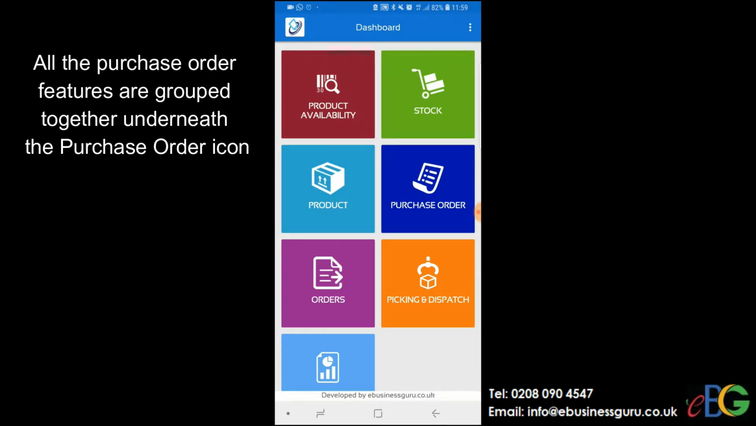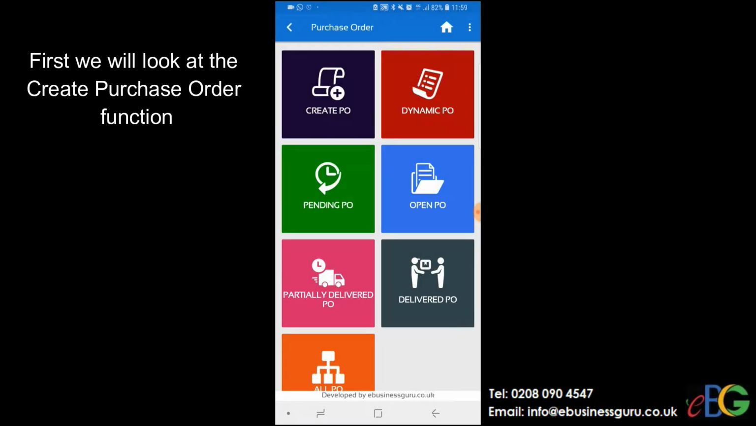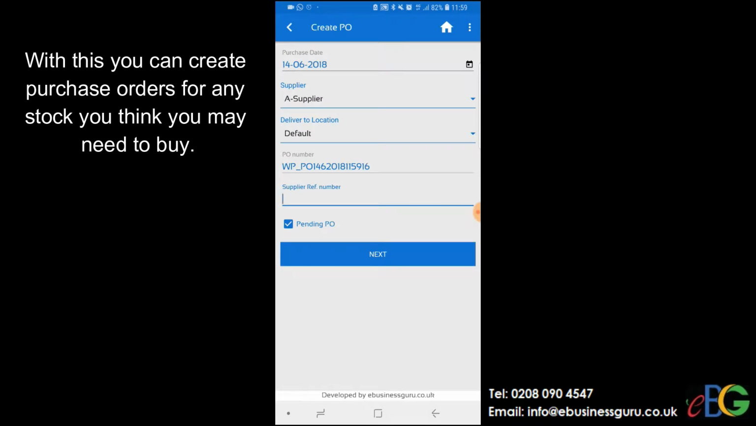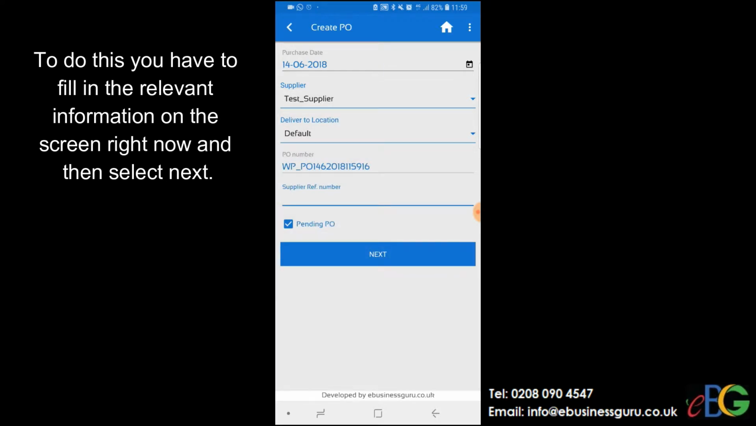All of the purchase order features are grouped together underneath the purchase order icon. First, we will take a look at the create purchase order function. With this, you can create purchase orders for any stock you think you may need to buy. To do this, you have to fill in the relevant information on the screen right now and then click next.